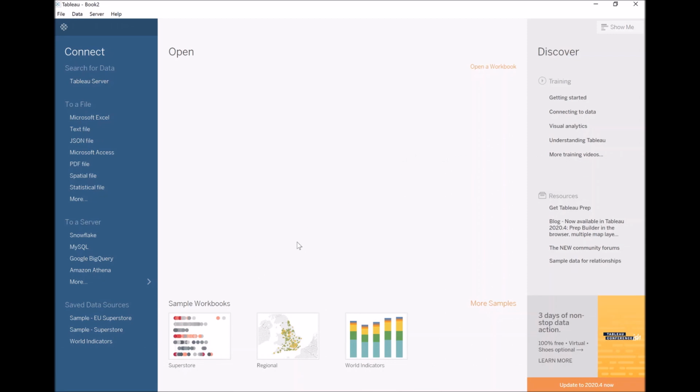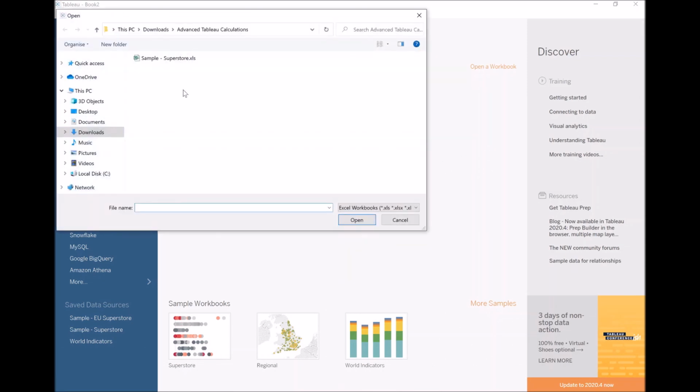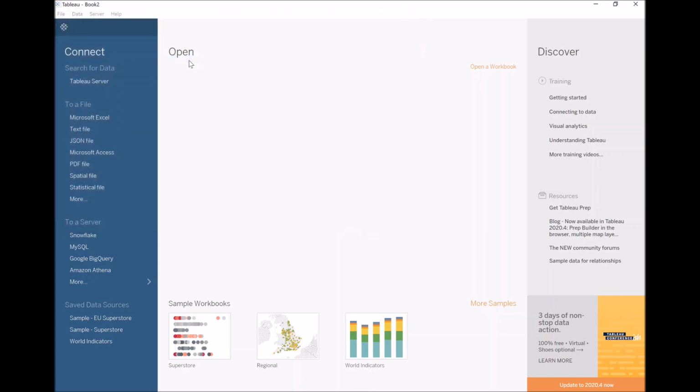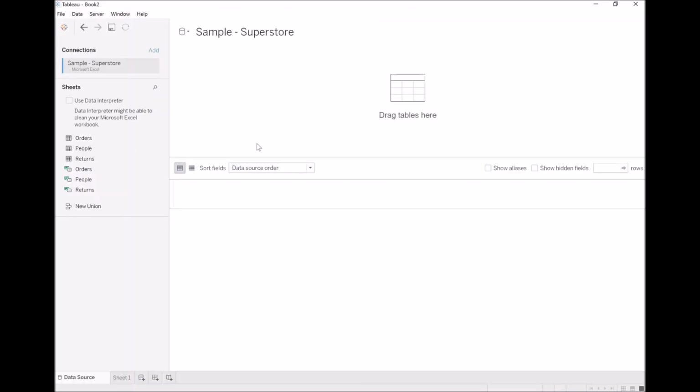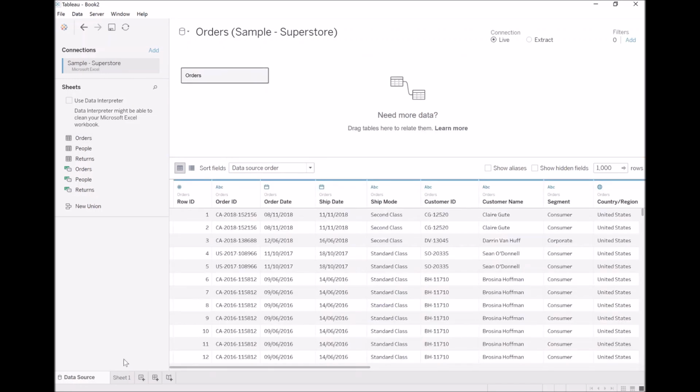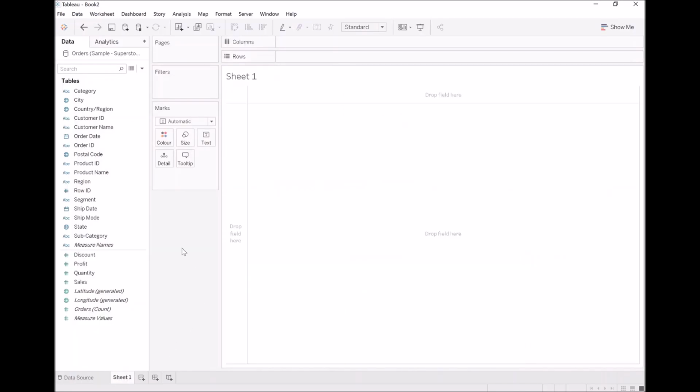So with Tableau Desktop open, first thing I want us to do is go to Microsoft Excel. Let's open our sample superstore data source. As always, let's drag orders into the query panel. Let's click sheet 1. We're ready to go. So let's start off by writing our level of detail expression. Create a calculated field. Let's call this customer first purchase.